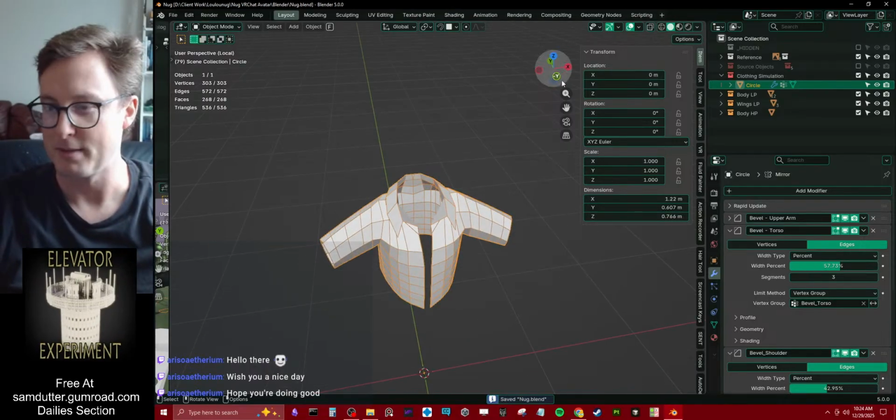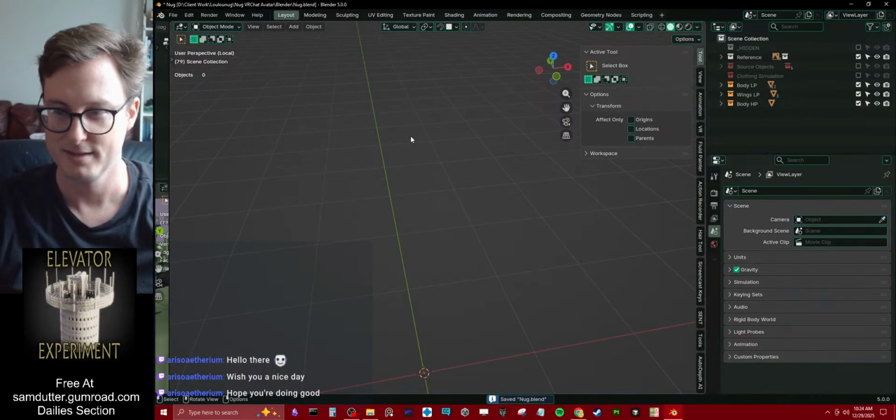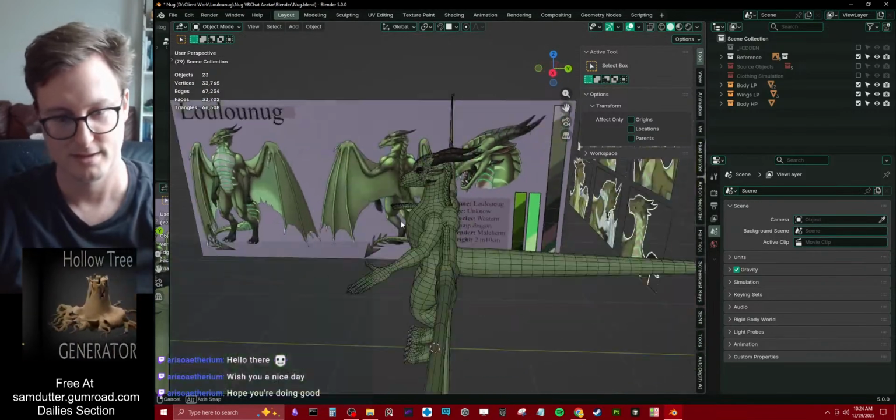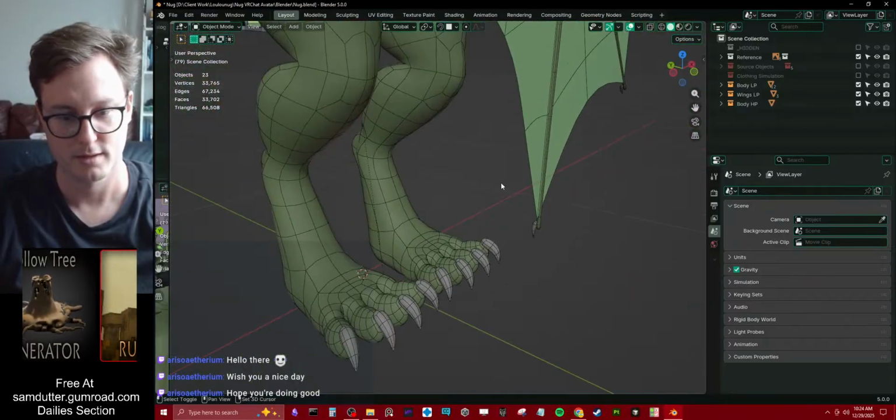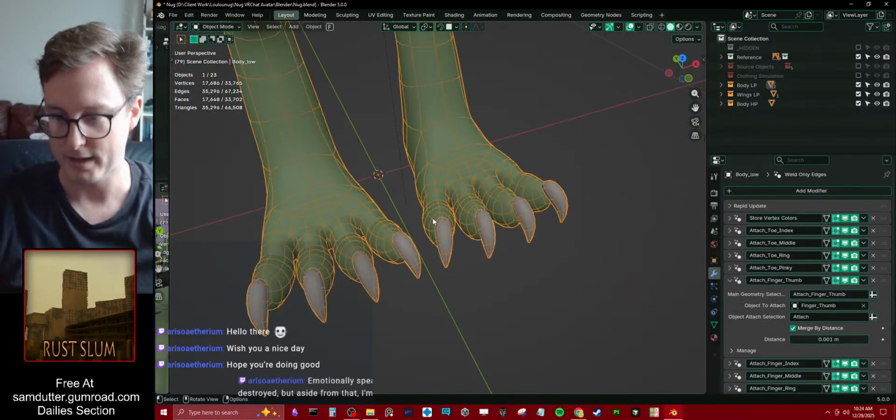Now, I want to show off something I just made. So I figured out a little geometry node thing. It's not quite exactly where I want it to be.